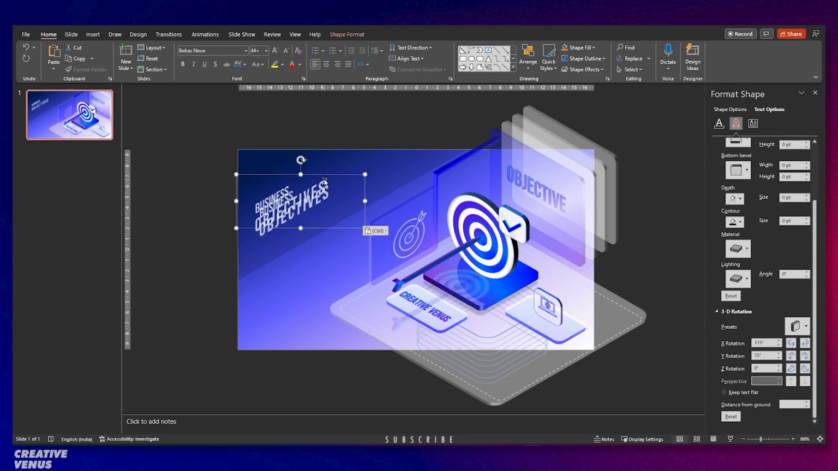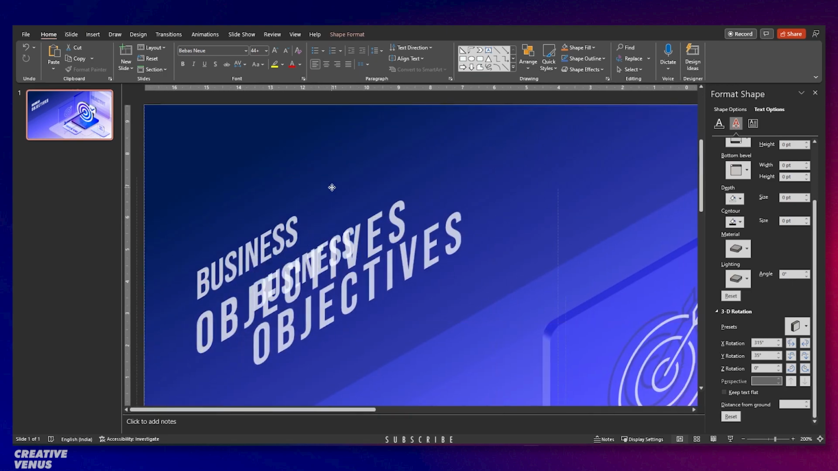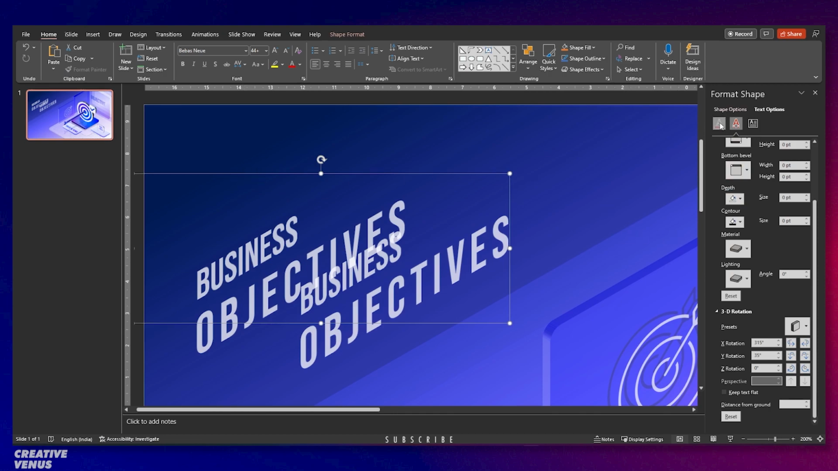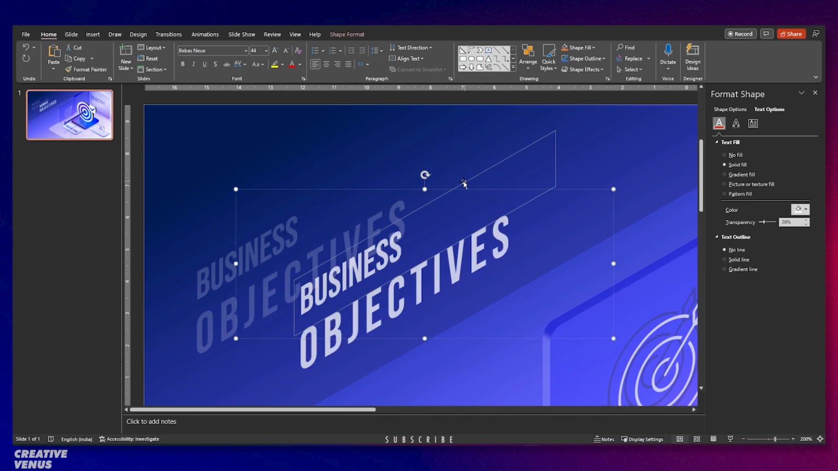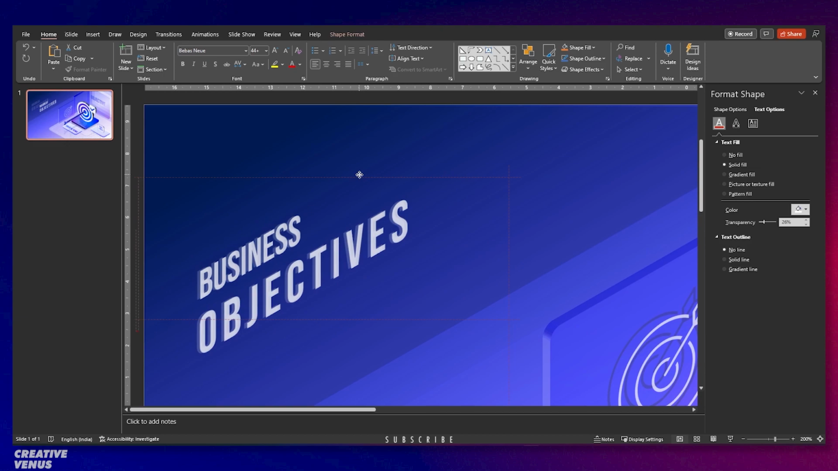So let's change its orientation and place it like this. Just duplicate once again. So we have created two layers, one for the background which will act as a shadow effect, and the one at the top is the main text.